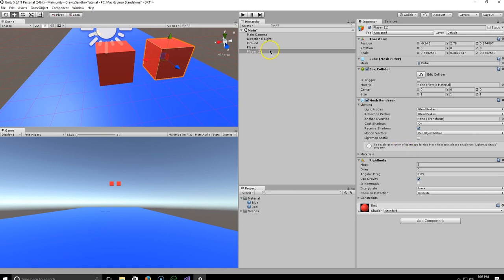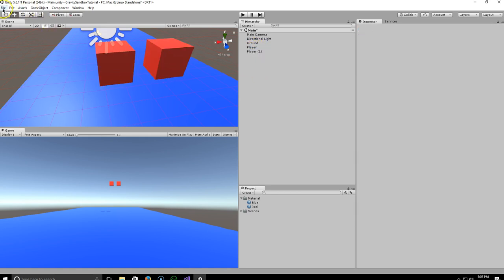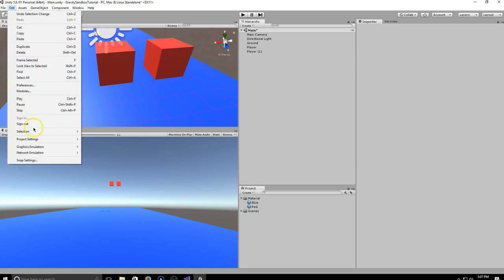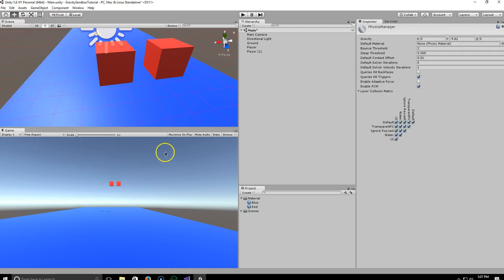So mass doesn't affect it, but what does affect it is the actual gravity constant. So if we go into File, and we go to, where is it? Project Settings, go to Physics, we have our gravity constant.